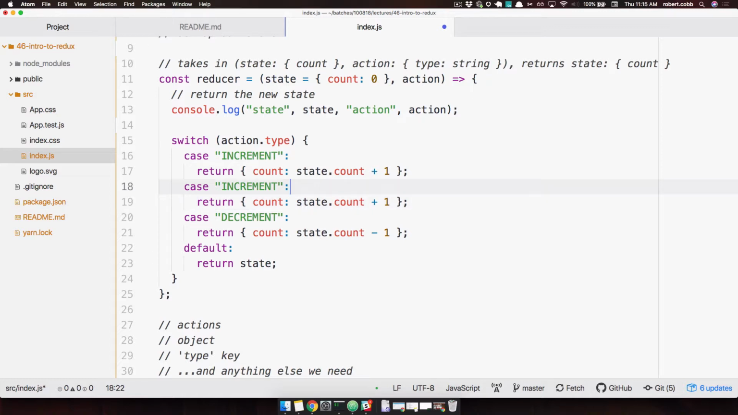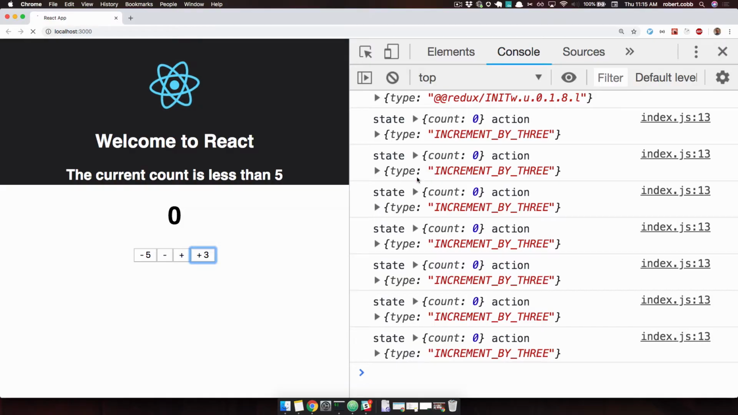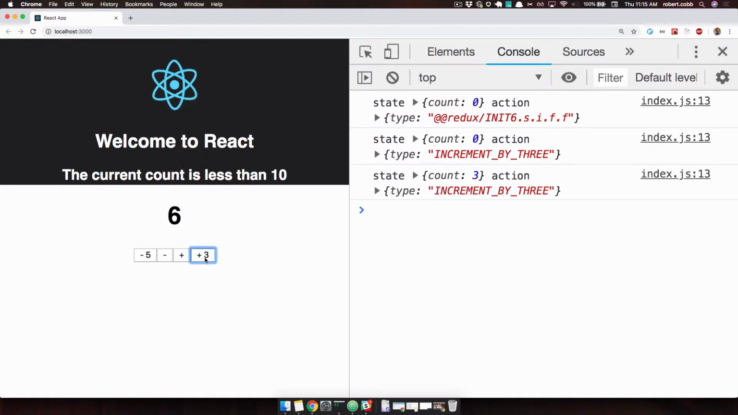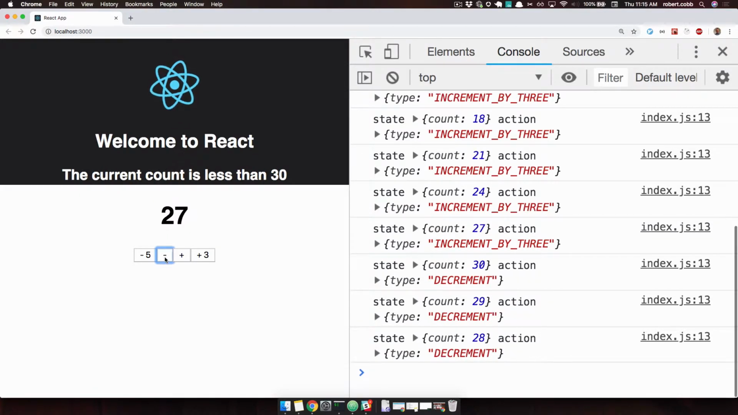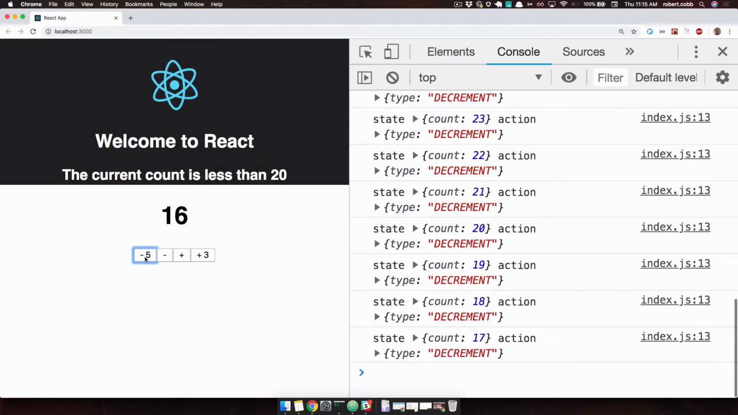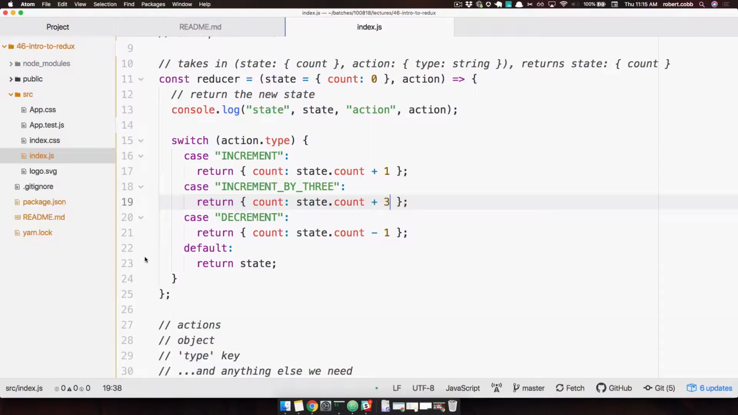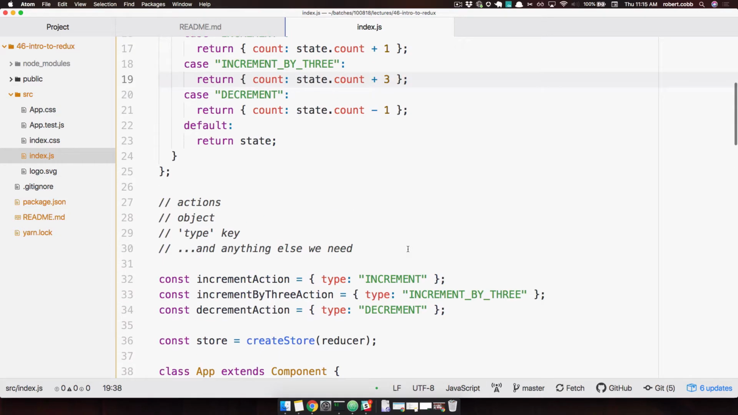Instead of increment, we're responding to increment by 3. And instead of incrementing by 1, we increment by 3. And now clicking this +3. Nice. Not bad. Now our -5 is also broken. So let's go ahead and fix it.